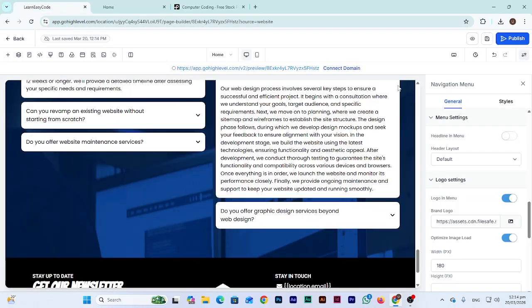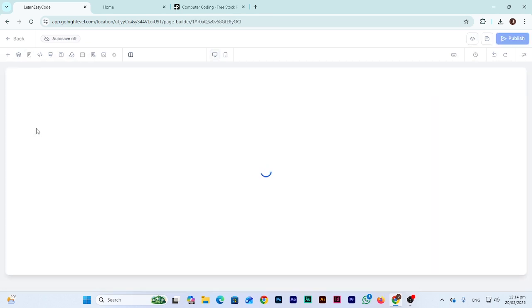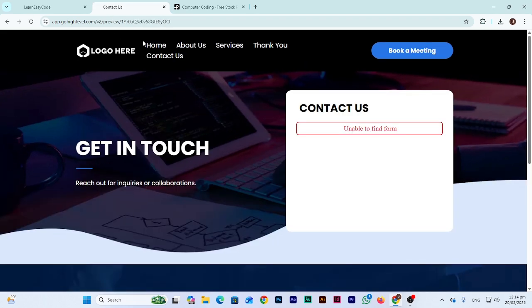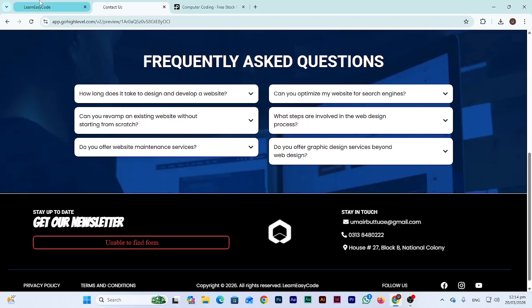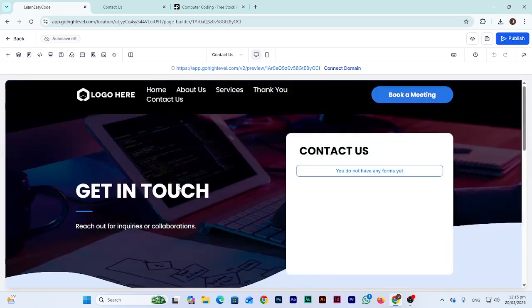And once we are satisfied, we can also click on this option, home, and here we can see other options, like if we want to edit contact us. So the contact us, you can see the contact us page is here. So we can see the contact us page also we can edit here.